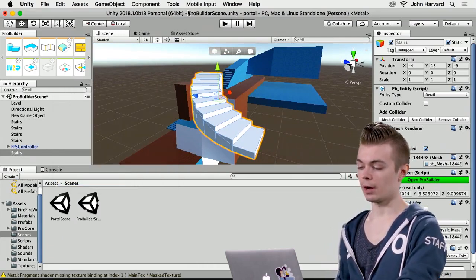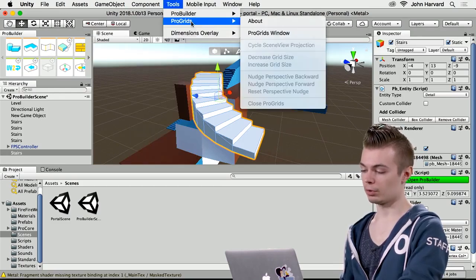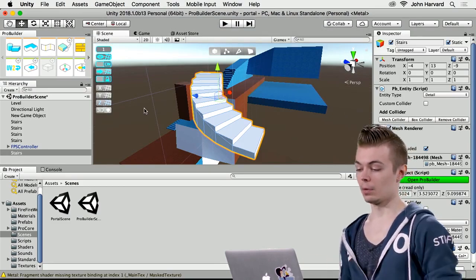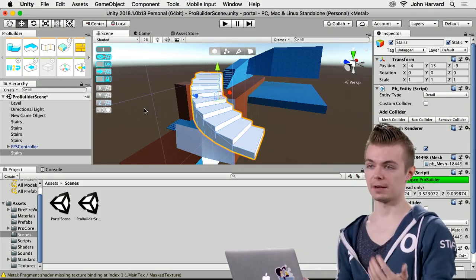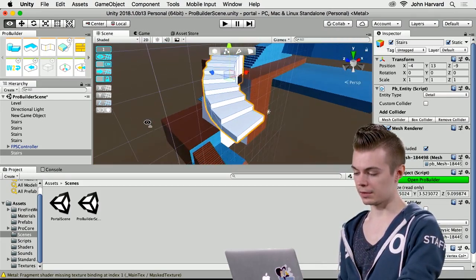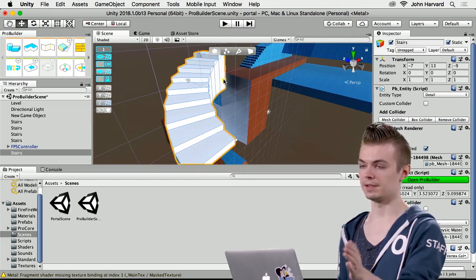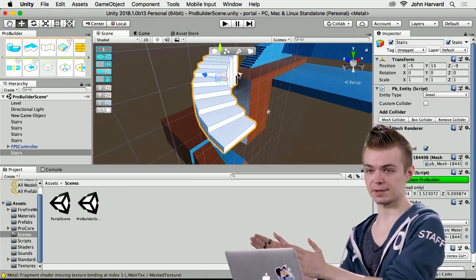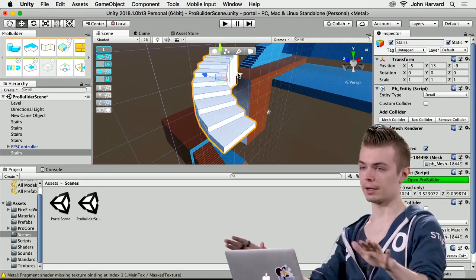Before I get into what makes ProBuilder work, I'm going to go ahead and enable ProGrids. ProGrids is a cool add-on which will lock everything in your scene to a specific grid, which you can designate based on how fine or coarse you want the grid to be. What that allows us to do is, when I move, notice that it's moving on the grid, right? It's not a continuous motion. It's actually discrete steps.